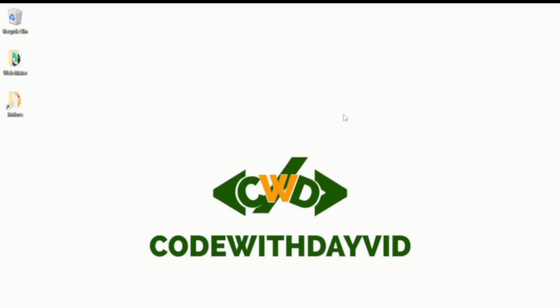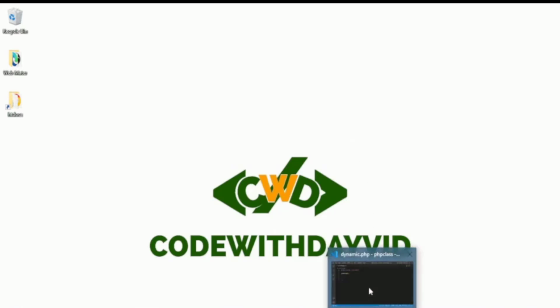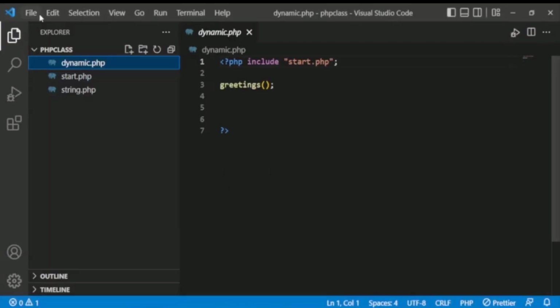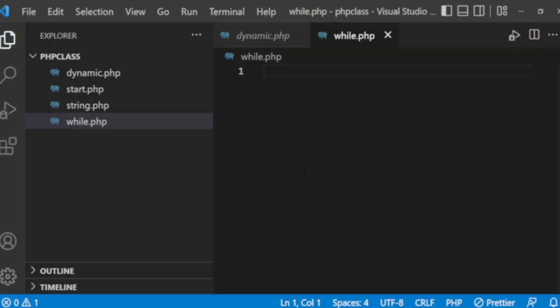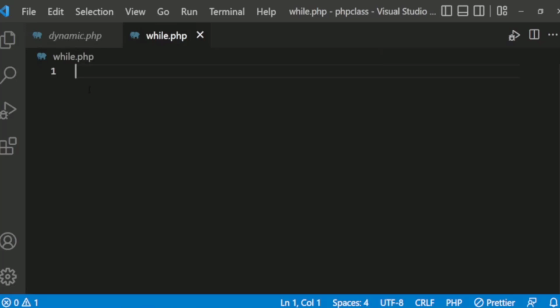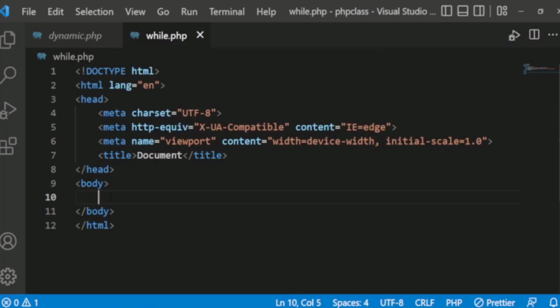Alright, now let's move on to our code. We're going to open a new file for this. So we have while.php. Let's put down our HTML doc syntax, and right there we're going to create a PHP syntax.